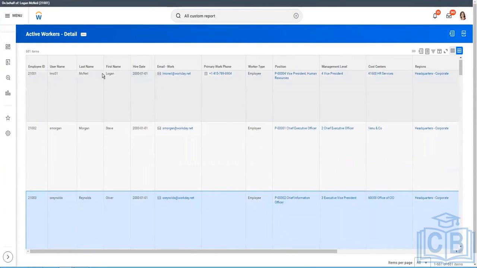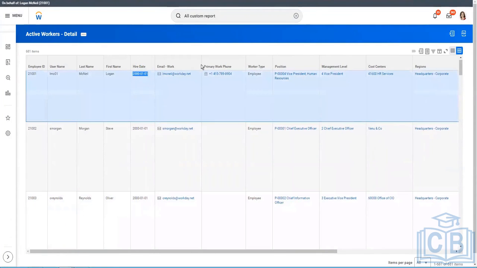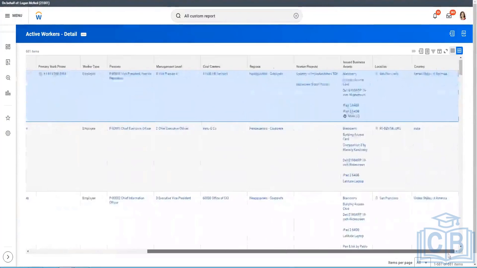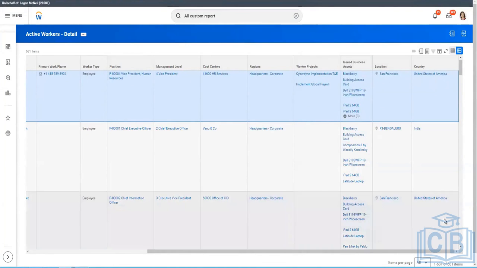Now I have employee ID, username, last name. Then I have the hire date, the email work, the primary work phone number. If it's listed, the employee type, and towards the end we remove the quotes. But we have the issued business assets. We had the location, and now we added the country as well. Now this data sets up my, say, active worker details.